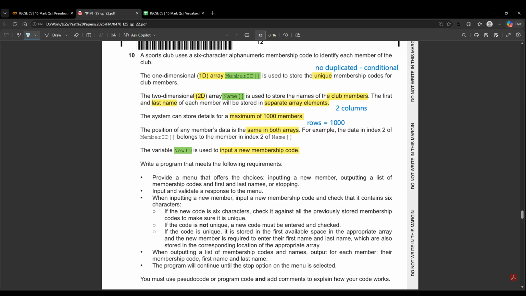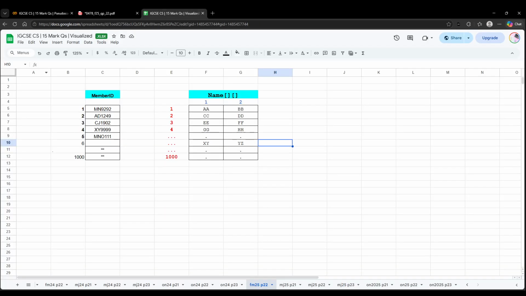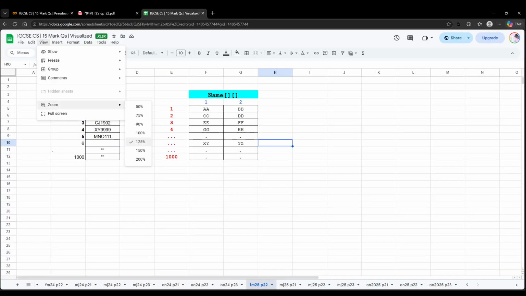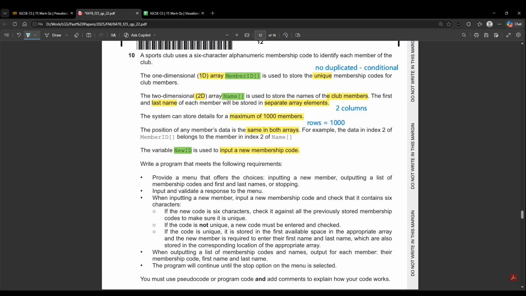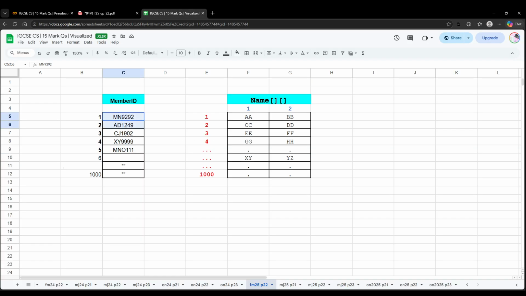Here we have the highlighted names now. Okay, now first of all, let's look at the visualization, how it would go like. So we'll have a 1D array called member ID where we'll have the membership codes. So these are some examples of the membership codes. And then any index that is unused would be an empty string.